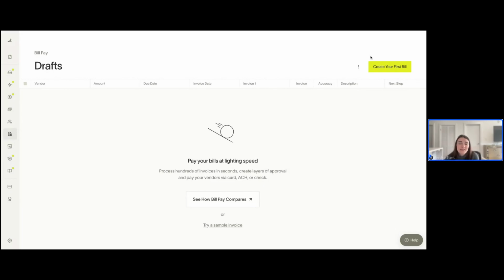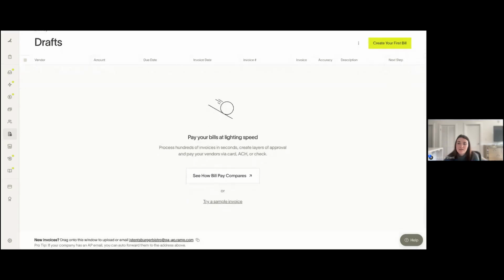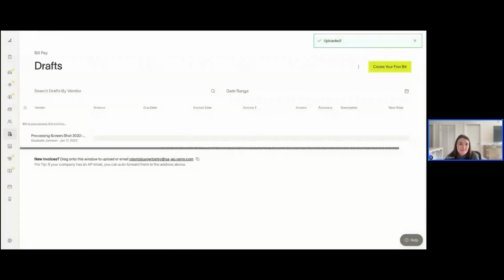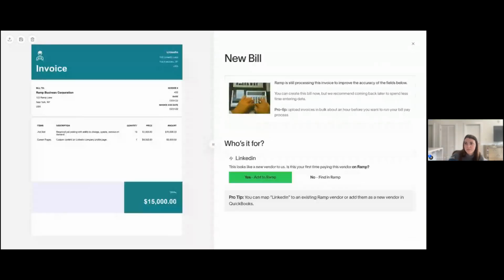In order to populate this screen, I can either click on create your first bill, or I can just drag and drop an invoice into this screen. So I'll just drag and drop my invoice. You'll notice that it's uploading. And now I can see that Ramp is processing this bill. Now I can click in and see information around that bill.